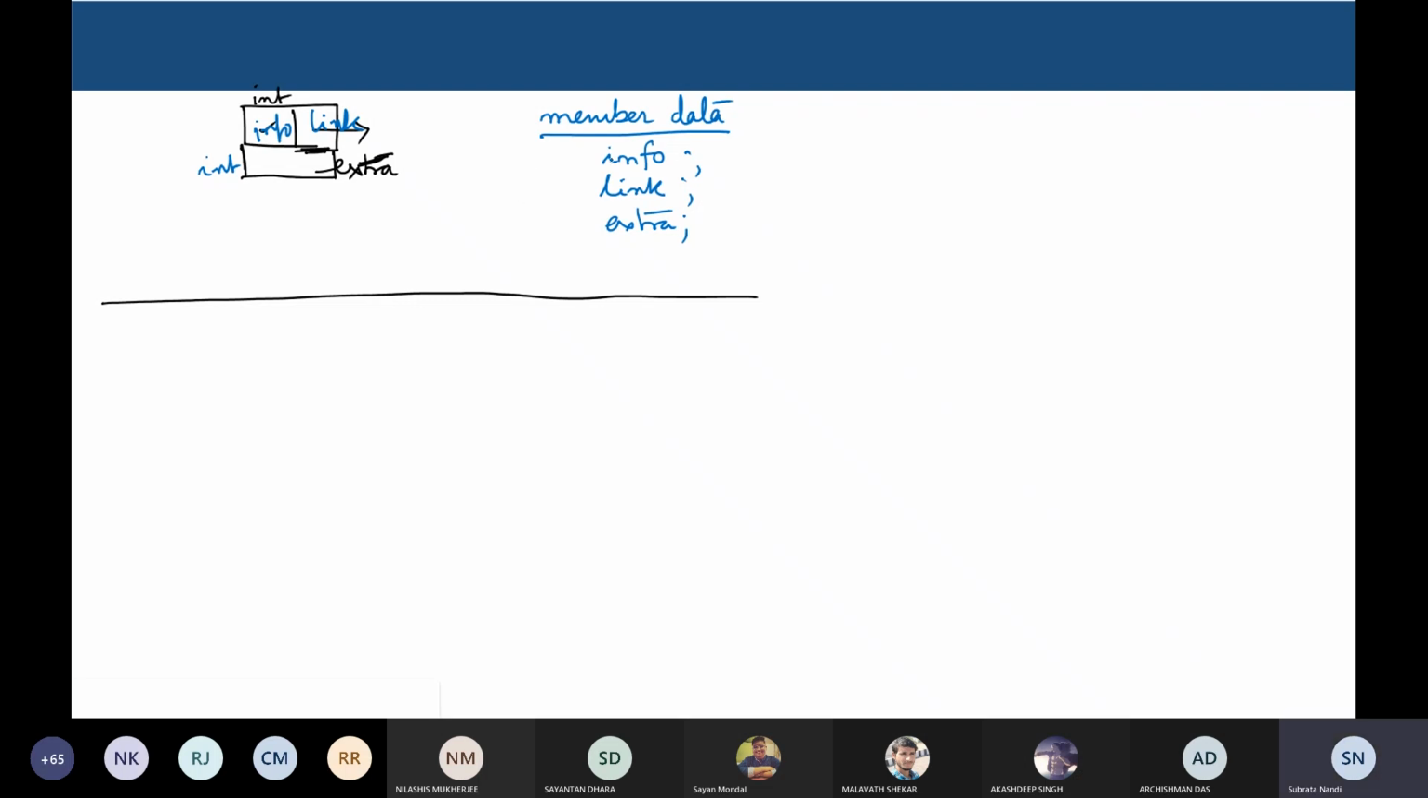First of all, what do you think? What will be their data types? Info should be of Integer type. Extra should be of, say, integer type, and link should be of... Now link is a pointer, right? So link is a pointer, as you can see. It's a pointer to Node type. To whom? Node. Node pointer. The node itself.